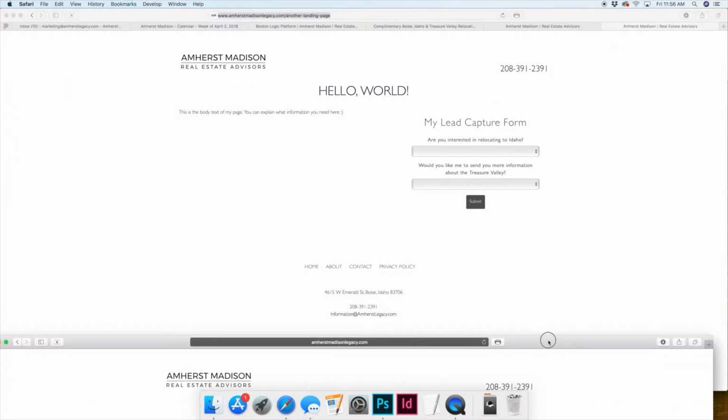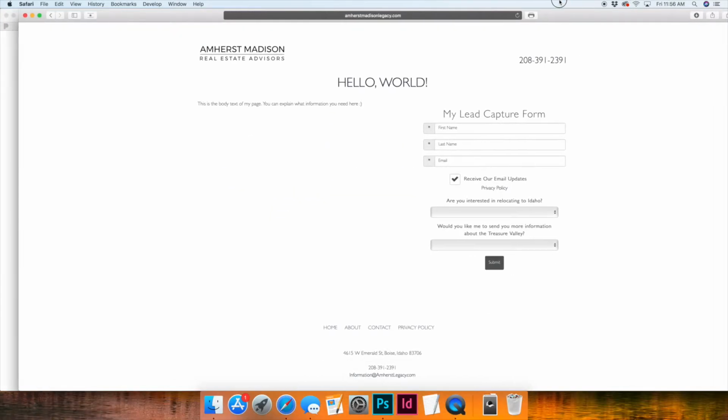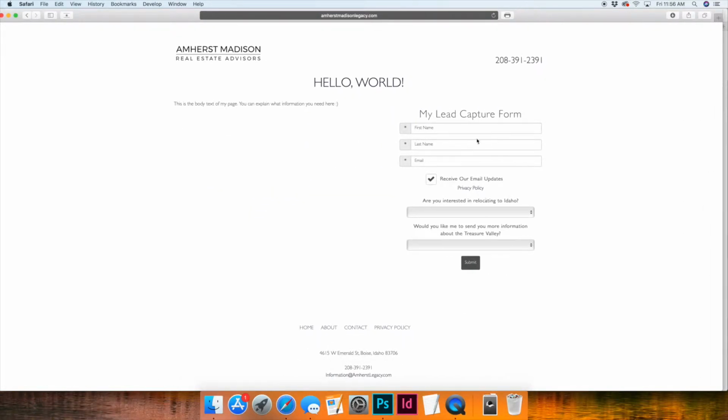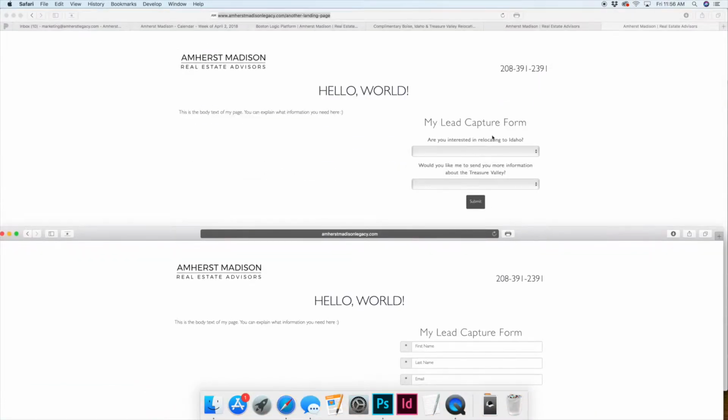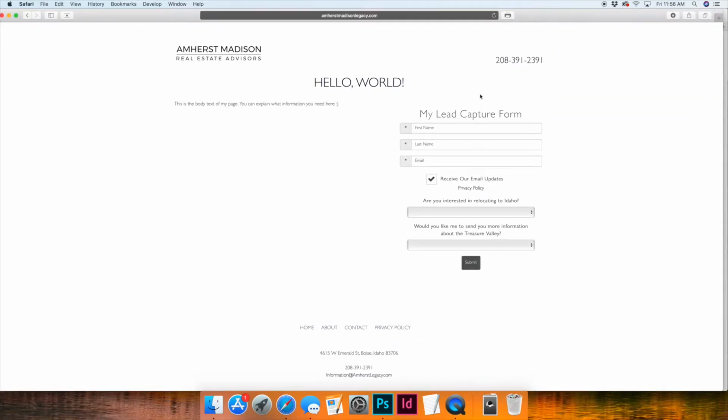Okay, so the exact same form, but you'll notice this is being pulled from Boston Logic as a lead capture. So there's not really much of a difference, except this is what's going to be shown differently. You wouldn't have to manually add name, email, whatever, because that's already going to pull from you, or for you. That's kind of the difference.